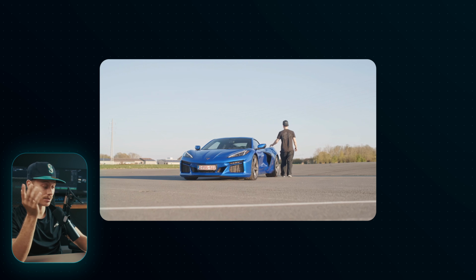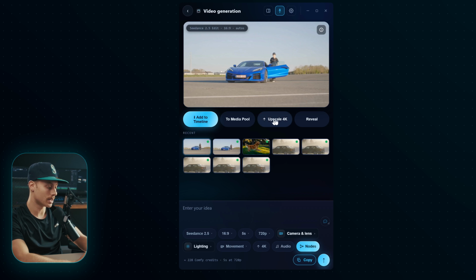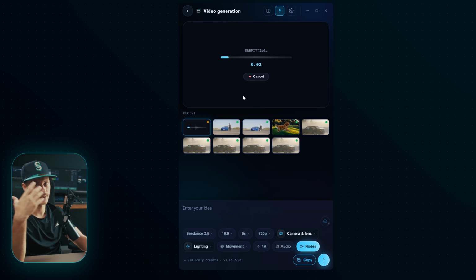Normally you would have to do some complex CGI work to make this work like that, but it's crazy what AI can do nowadays. Now I can also upscale this so the clarity of the video is a bit nicer, but of course it's not going to be the same as doing a true 4K animation.